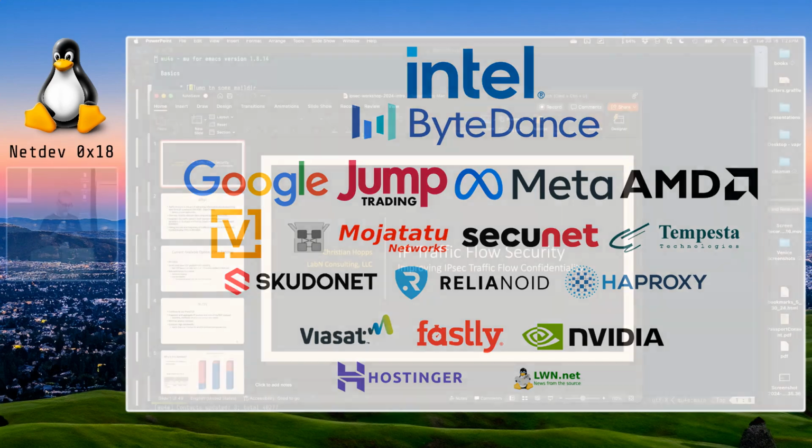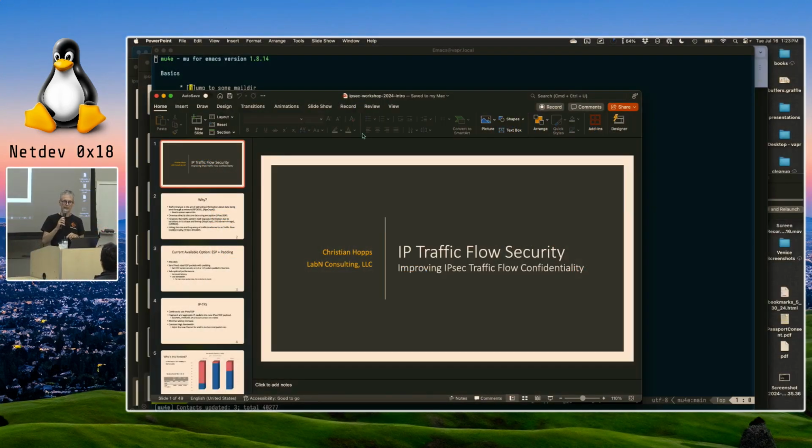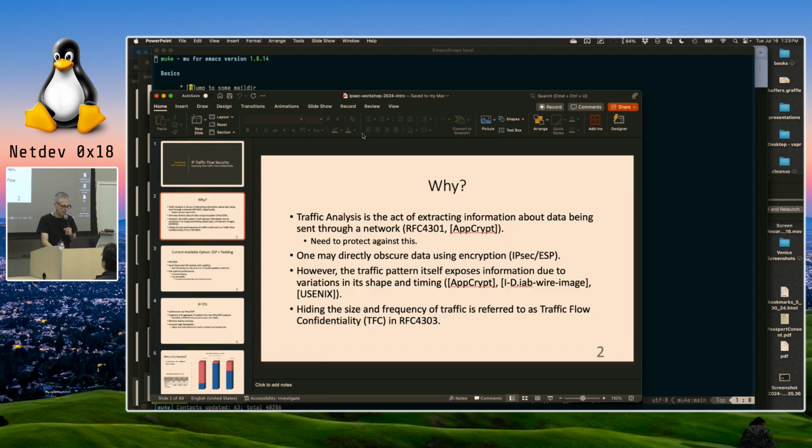So, who knows IPTFS? You do a little, and you don't, and you don't. Okay, so let's see. I'm going to go through the protocol first, and then I'll cover the overview of the implementation.